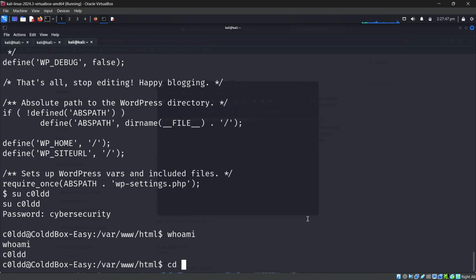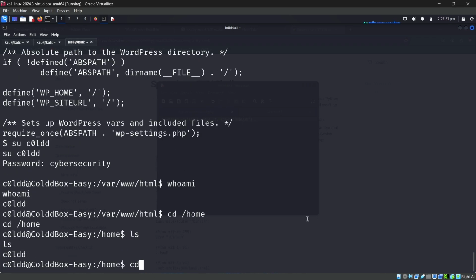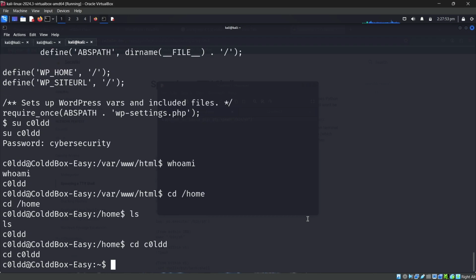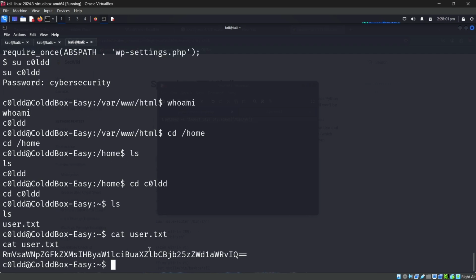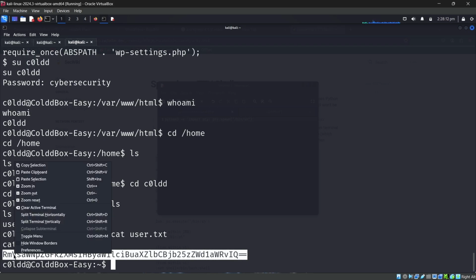Then we can move to the home directory, where you can see cold. Then you can move into cold, and you can see user.txt. When you cat user.txt, as you can see, you are able to view it. The equals sign at the end means it is base64, so we have to decode this base64.